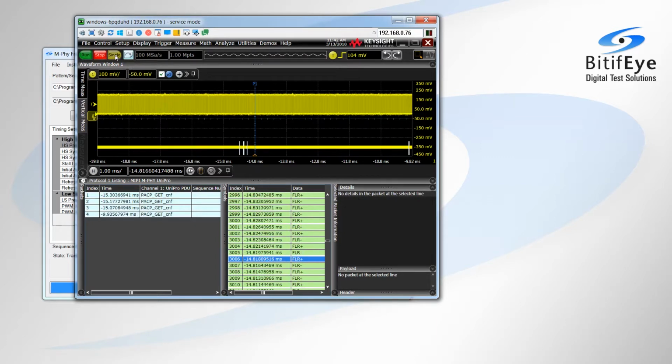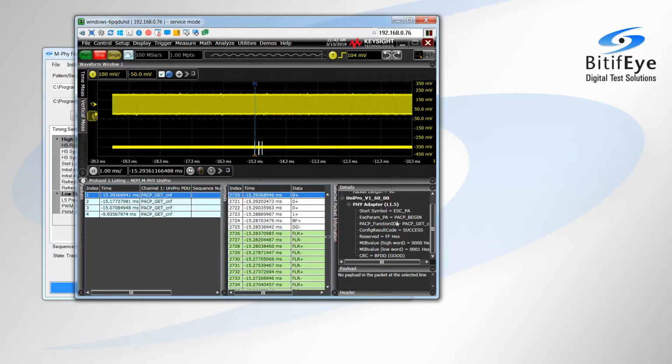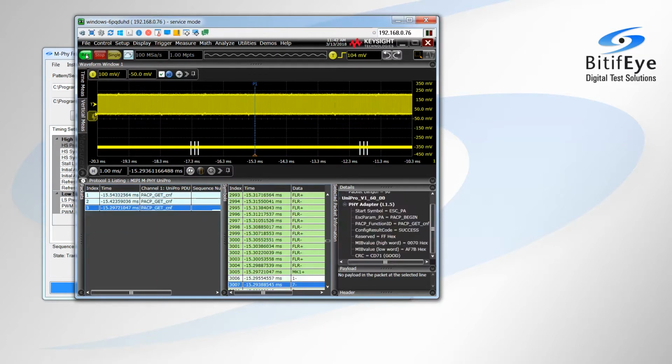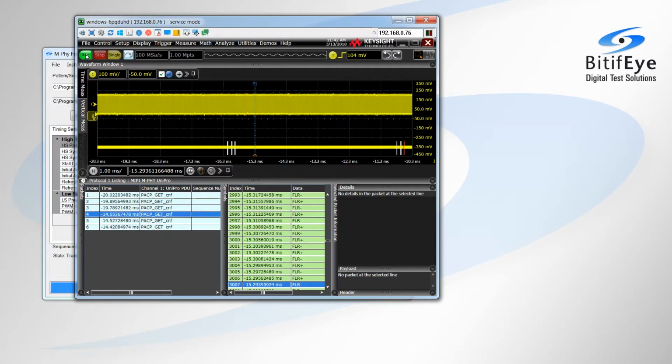If we do a single shot, we can see the PACP information here. We click to get all the information in the PACP packet. Also we can see the CRC is either good or bad. Right now it's good, and by the way, we can also see other contents of the PACP packet here. We will go back to the run state and again the packets can be seen. This is how we check the PACP packets using an oscilloscope.